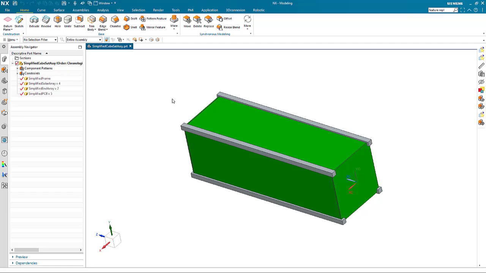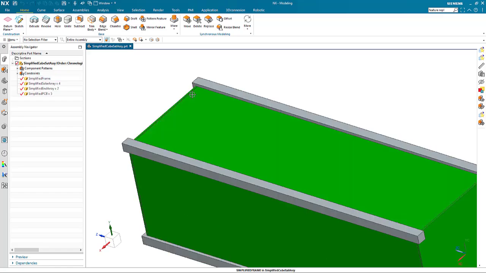Okay, hello everyone. What I want to do in this video is show how to mesh the frame component of the simplified CubeSat assembly that you see here. To do the frame mesh, we start with the assembly. We're going to need that eventually in order to split some of the faces of the frame.